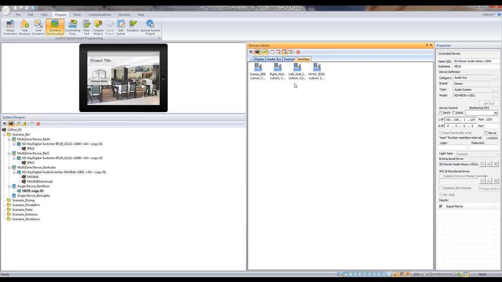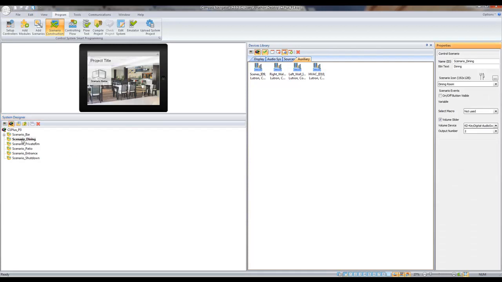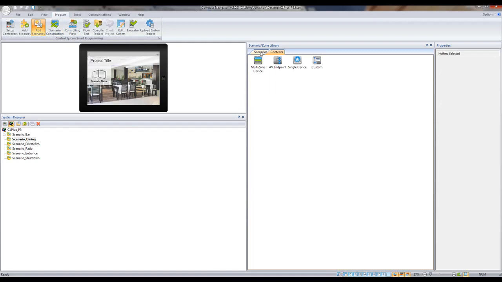Then in HEOS Music Streamer, the bar music, single device, and the lighting. Just choosing this Lutron XML report, it's generic. We have a generic repeater program here, so it's not going to be identical with the bar restaurant. So now we can continue to defining the contents of the dining scenario.